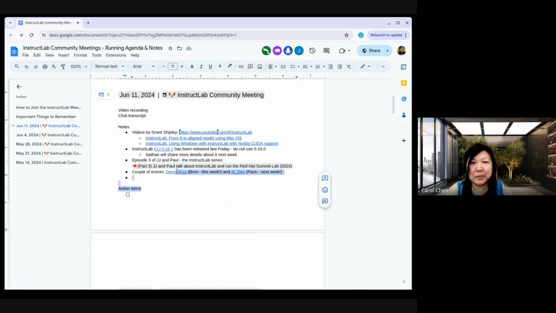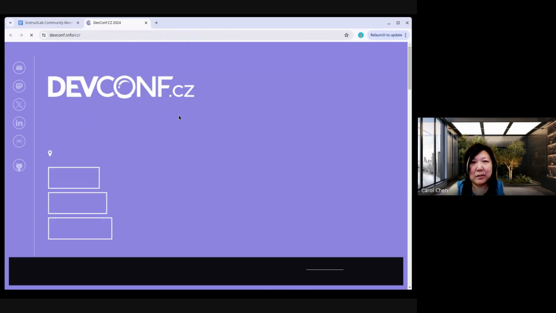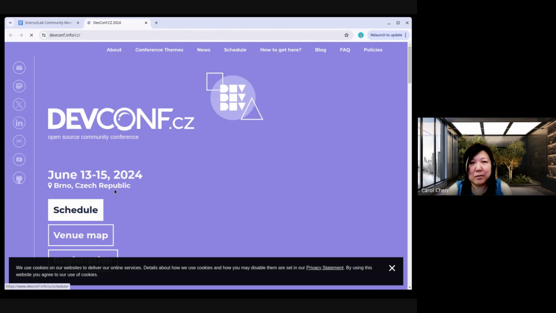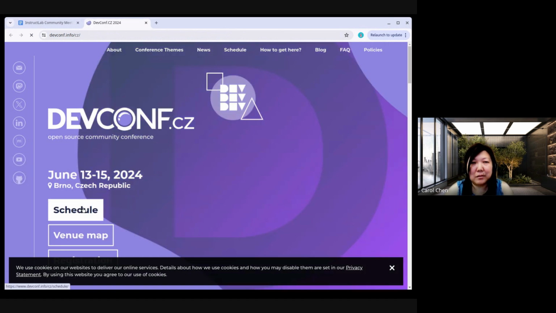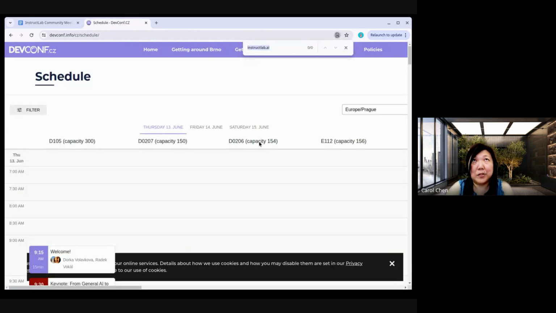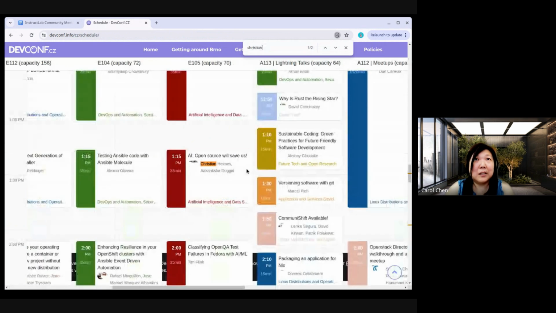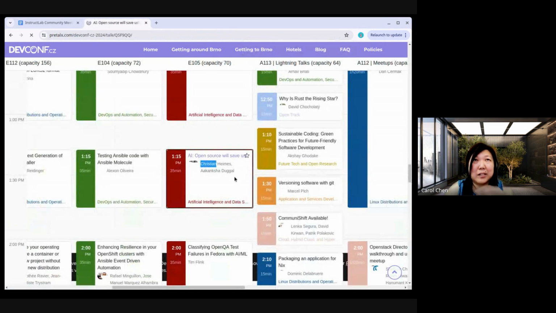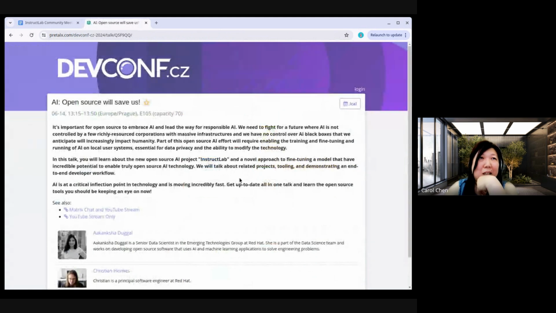Oops, this one. So we can see the schedule. If you search for, yeah, okay. Kristen is doing the talk with Akanksha. Sorry if I'm mispronouncing the name.